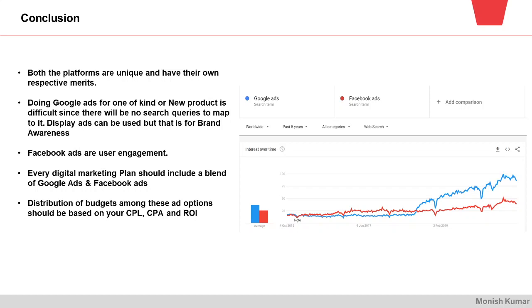So I personally recommend that every digital marketing plan should include both Google ads and Facebook ads. And now comes the question of to what extent to mix those, or how to blend them. The distribution of the budget between these two options, Facebook and Google ads, is something which is dependent on your product or your industry. And I think it majorly depends on three factors: the CPL, that's cost per lead, that you're getting from Google ads and Facebook ads, the cost per acquisition of your Google ads and Facebook ads respectively, and the ROI.